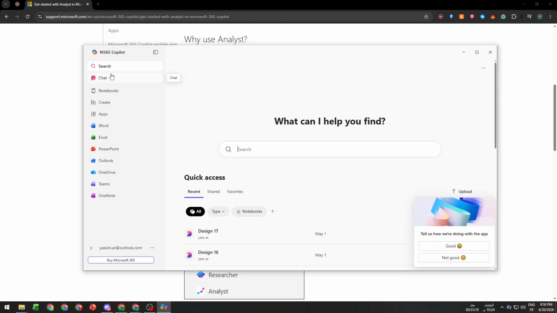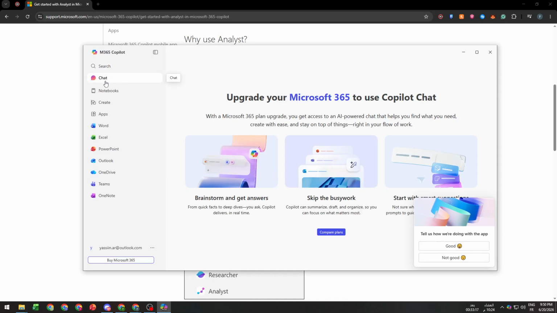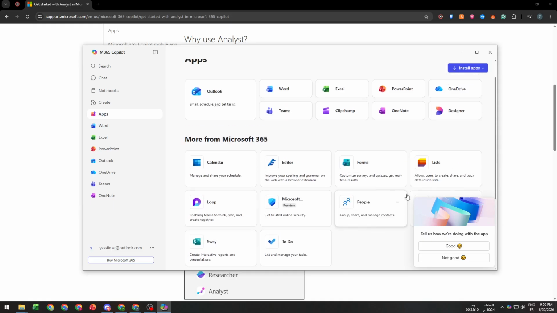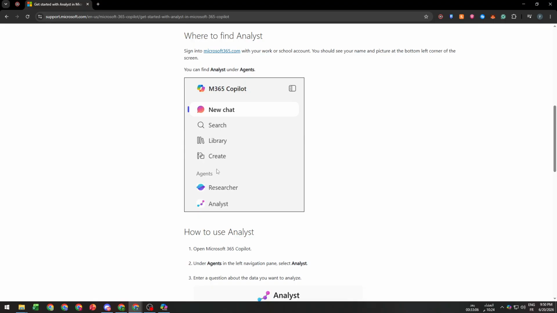Alright, it should be right below here, and in case you have the premium version, it will have it right below here in this area or in the app section. So you can just search for it in here, or literally just find it in this tab. Now, as you can see here, you simply have it right under Agent, Analyst.